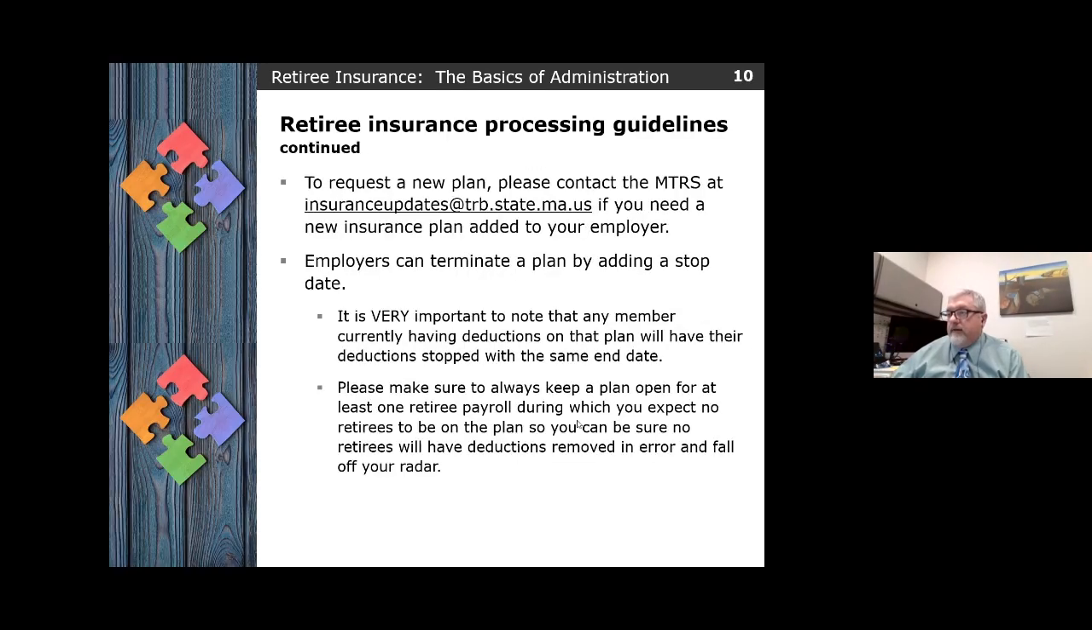Now, continuing with some of the guidelines that we do have in section 2, if you need to request a new plan, you're going to send that to insurance updates at trb.state.ma.us. Employers can terminate a plan by adding a stop date. So this is where I was talking about with the rate changes, right? So let's say you have a plan, you're never going to use it again.